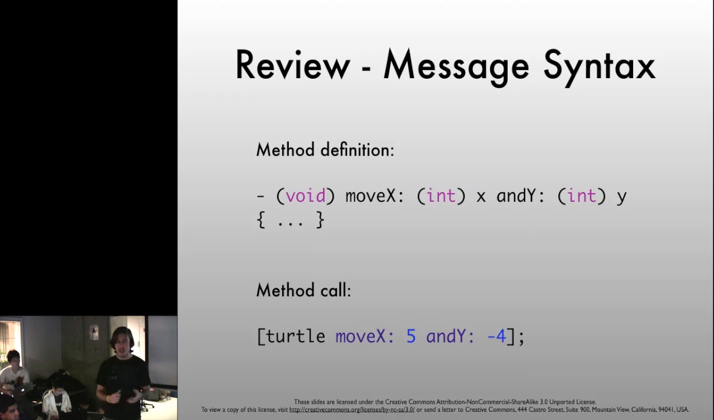Any questions about the message syntax? It's really important that you understand that. So if there's something that's not clear about it, let us know soon, because from this point on, I assume that you know how to do that.